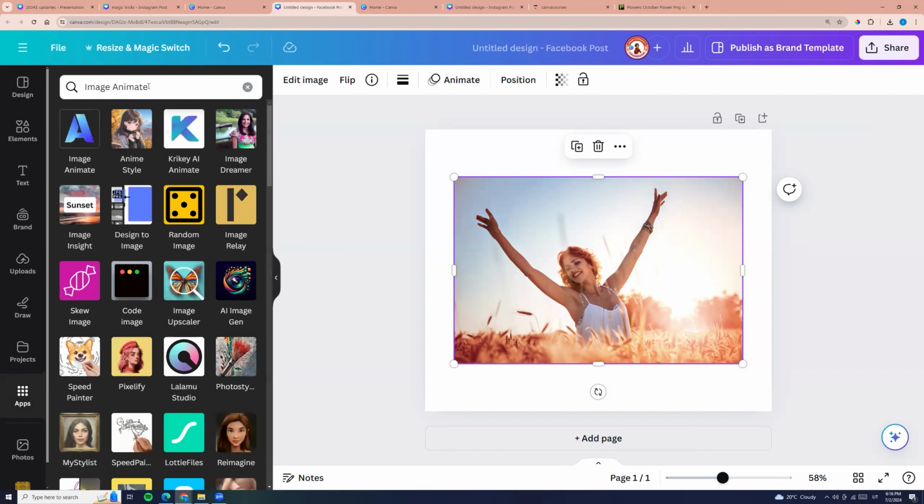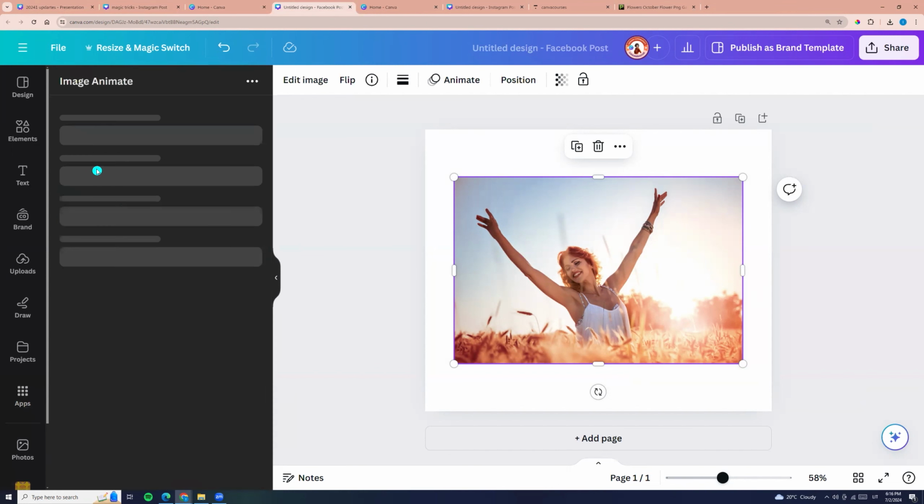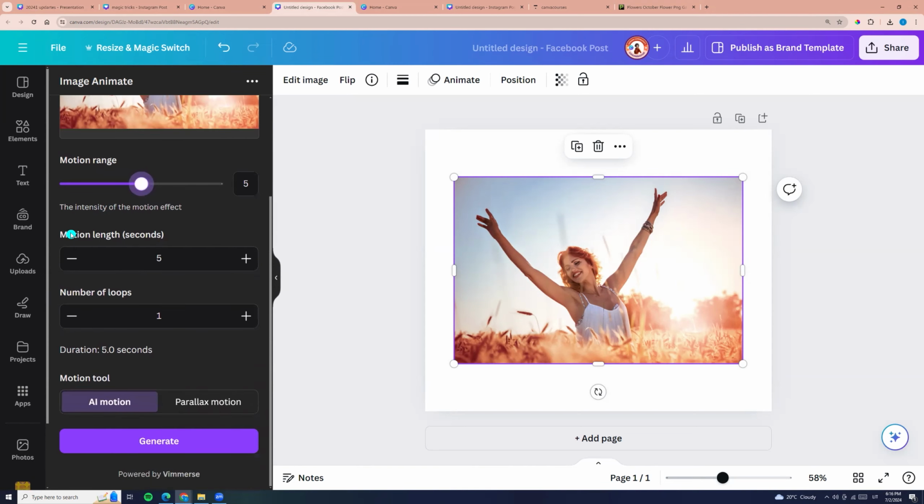Image animate. Here we see this app, click on it. And now we can adjust motion range, motion length, seconds, number of loops. We see our duration.